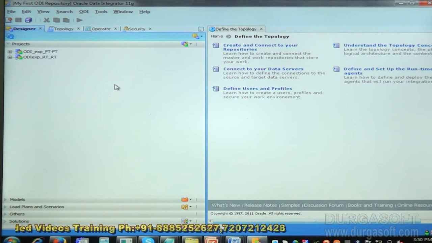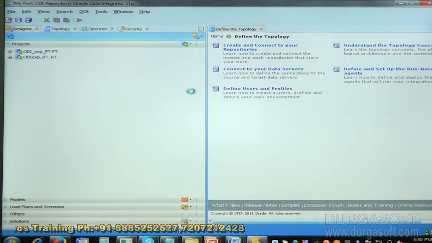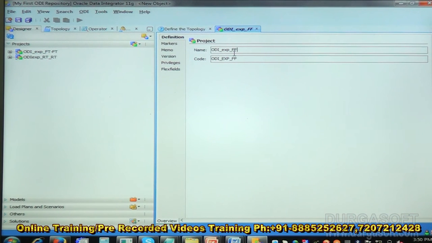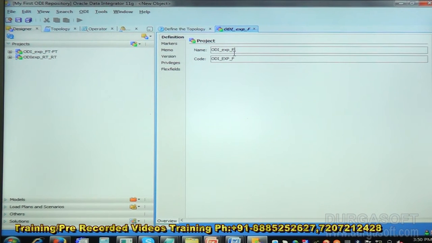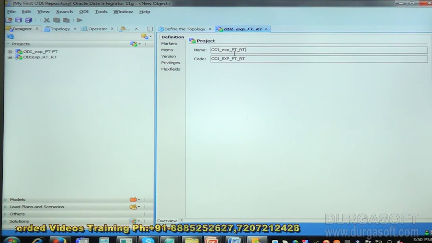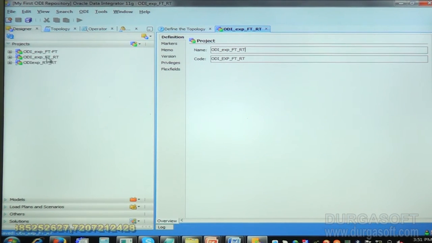Once it is connected, the next step is to create a new project. Project name: I want to provide ODI project exporting flat file data to relational table. That means I am going to export my flat file to a relational table. The code field will be filled automatically when you type the name. Next, click on the save icon. Once you save it, your project folder will be saved.